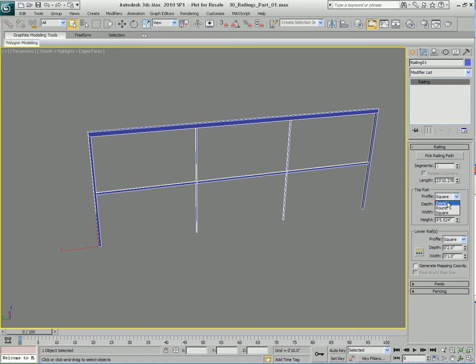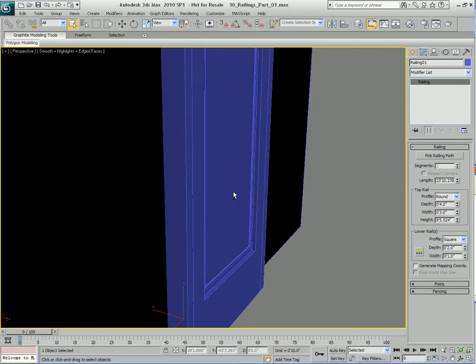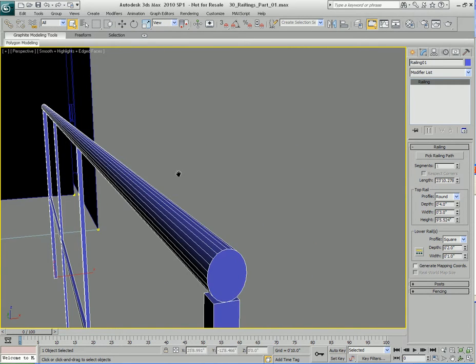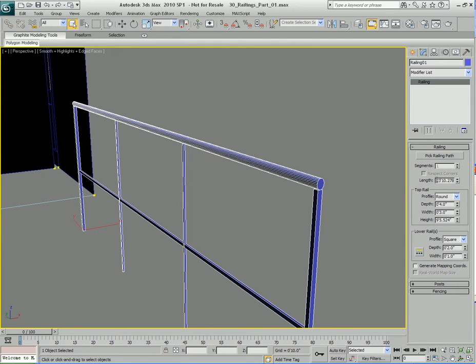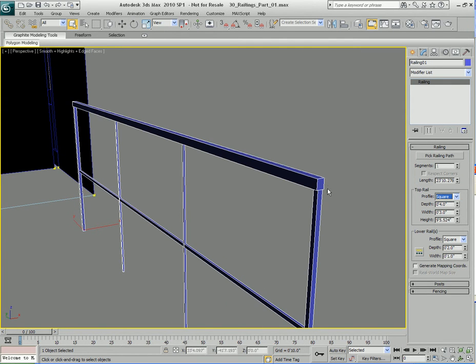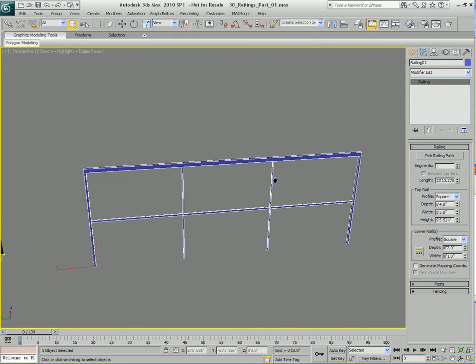Now there's 3 you can choose from. You can choose no profile at all. So there's basically no top rail, as you can see, which wouldn't be good. We have a round profile, which creates a sort of round cylindrical type railing, nice and smooth. We also have a square. Okay, so it's pretty simple.